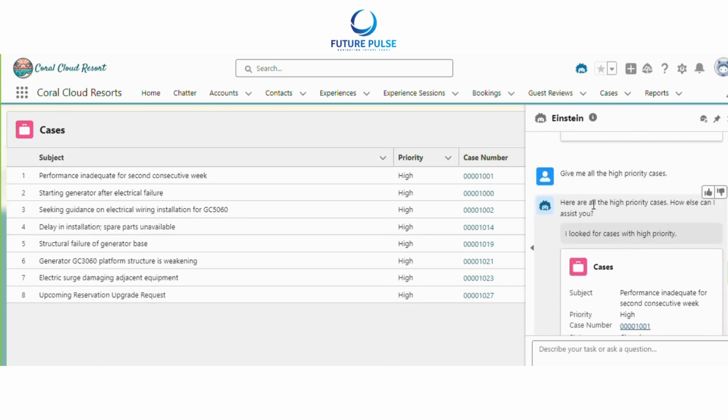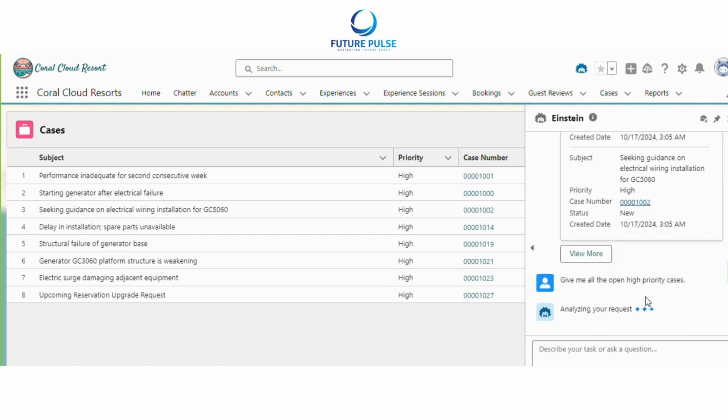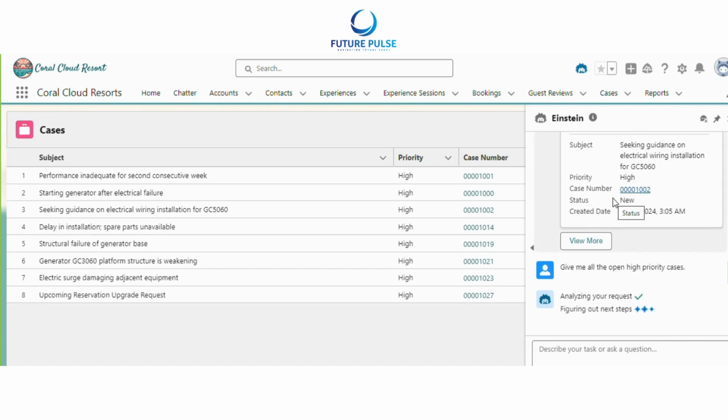I'm going to be asking the same question but with one difference. Give me all my high priority cases, or rather instead of that, give me all the open high priority cases. That makes more sense, right? So if I ask that, what Einstein should be doing is giving me only those cases which are open and which are super high on priority.